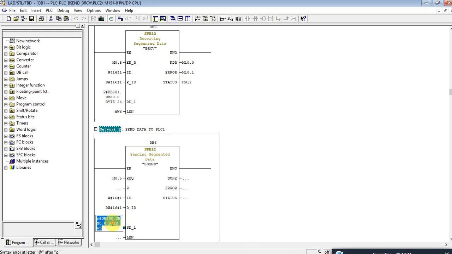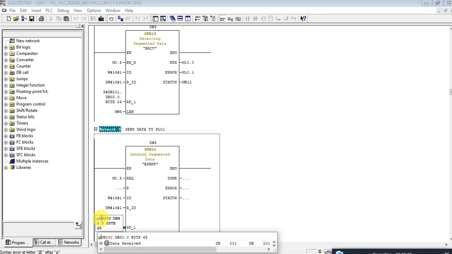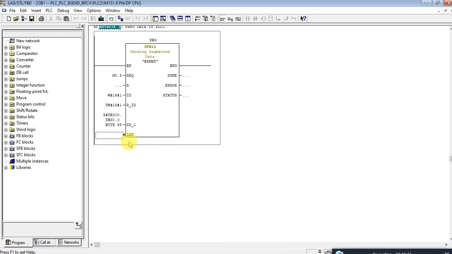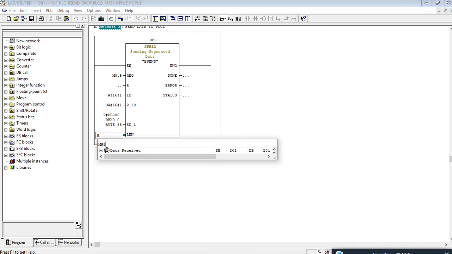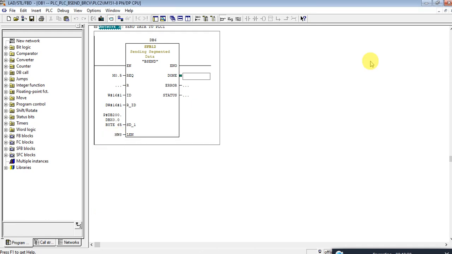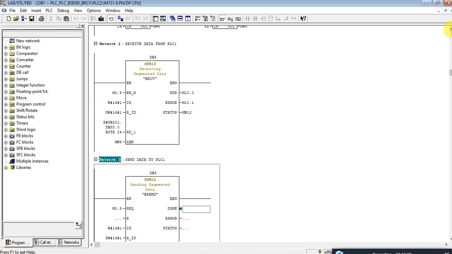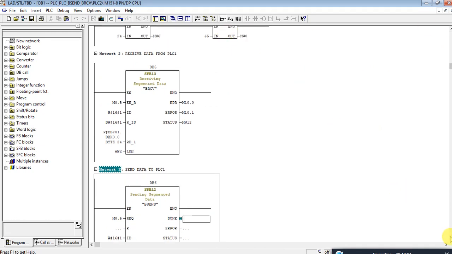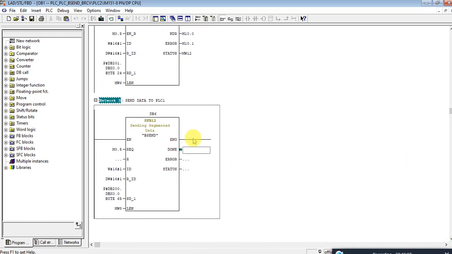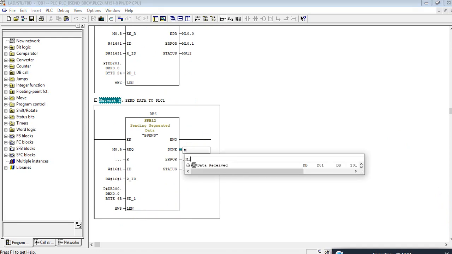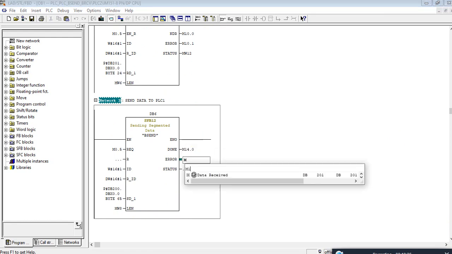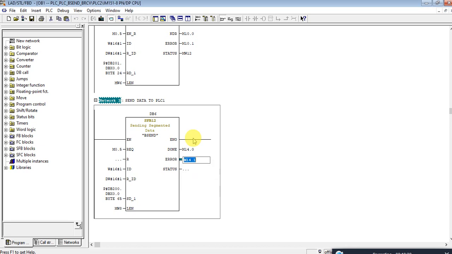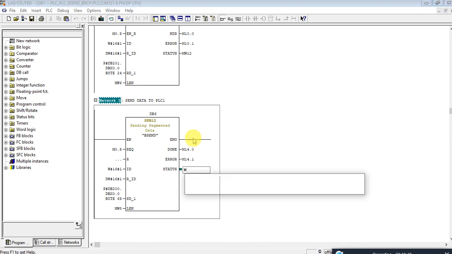Sorry. Okay, here my mistake. Okay, the length will be memory word 8. This one. Okay. Let us do this one. Memory bit 14.0, memory 14.1, memory word 60. Okay. Done.